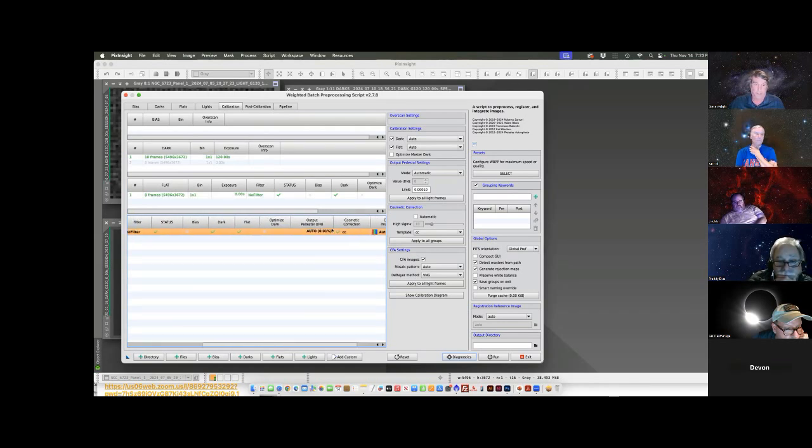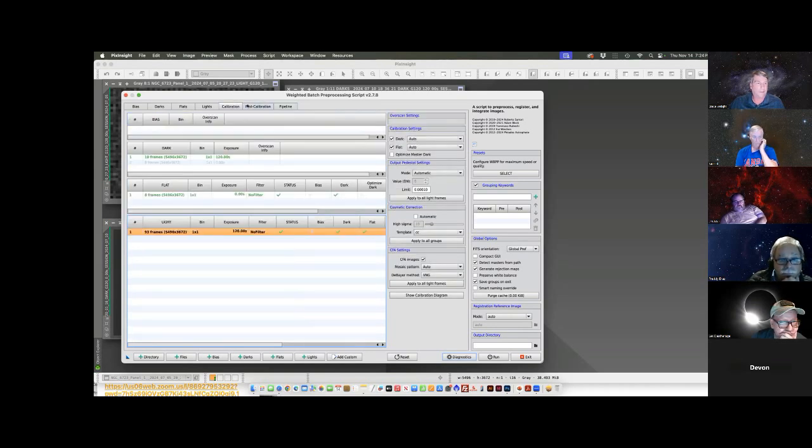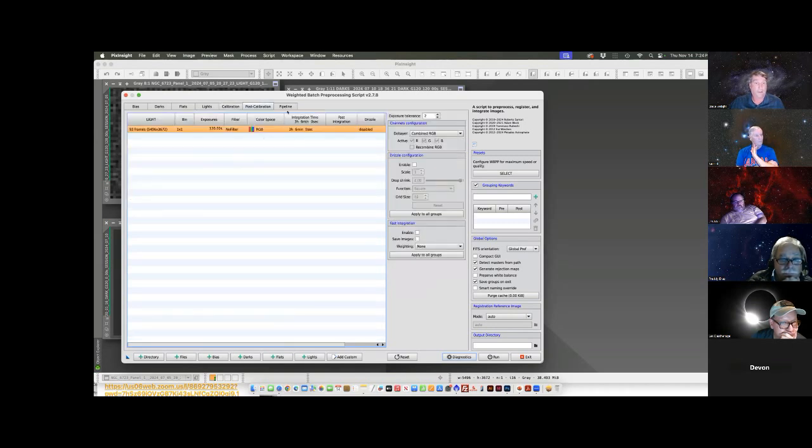VNG is the highest res one available, and that's the best one. Another thing you could do, well, let's go over to post calibration. Okay. So when you're done with calibration and checking everything, I'm going to post calibration. It tells you the integration time.